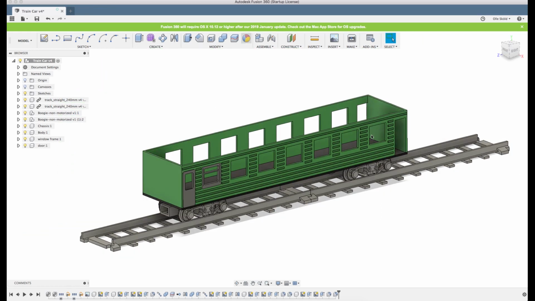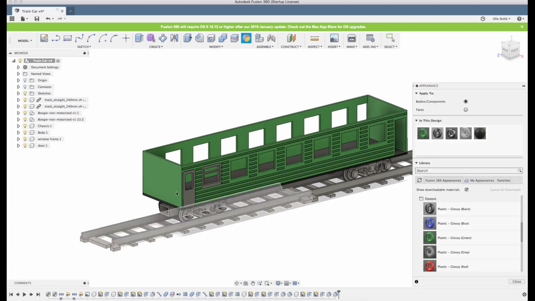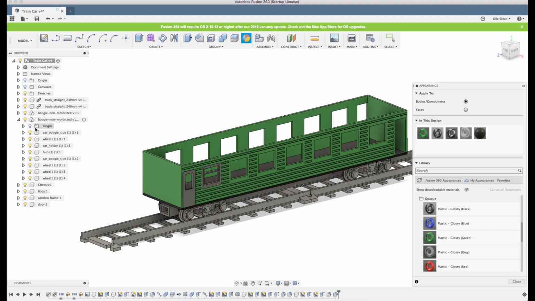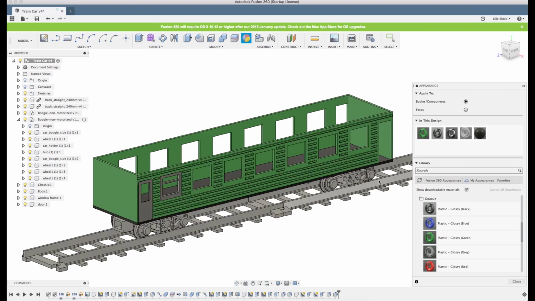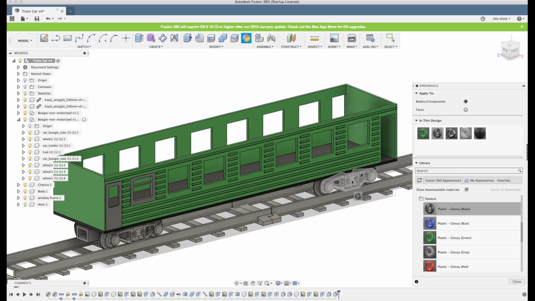So now when the link is removed, we can change the color. And you can see also, we can change the visibility of the parts. We can remove a wheel or something if we would like to. So let's make this black.